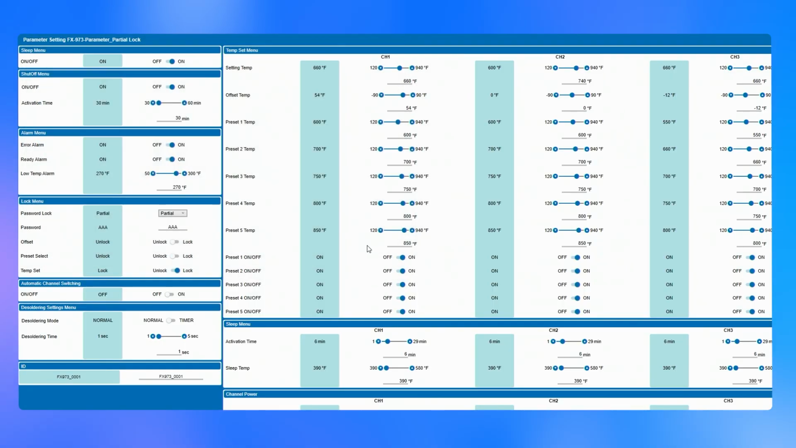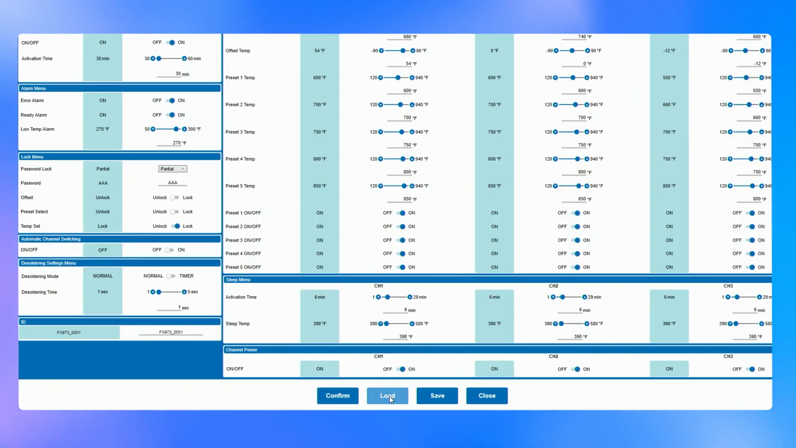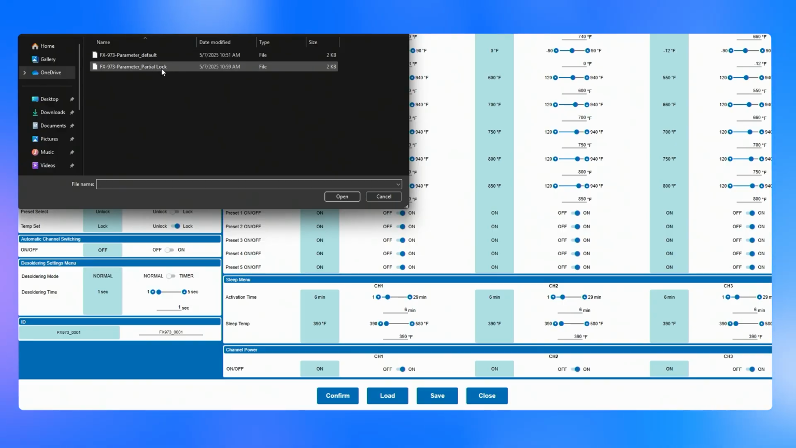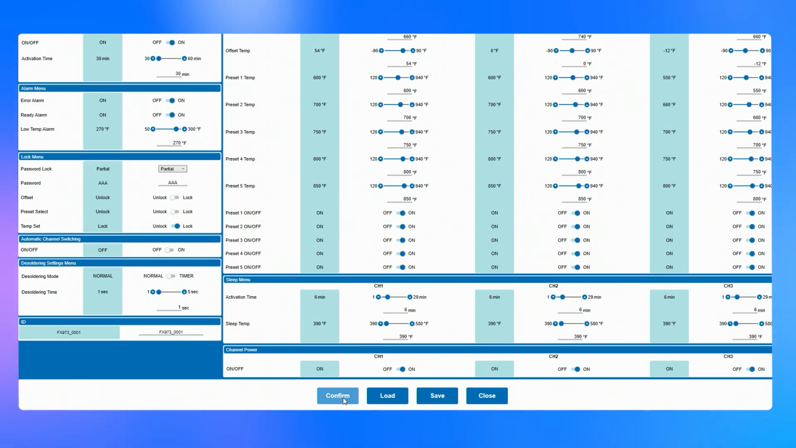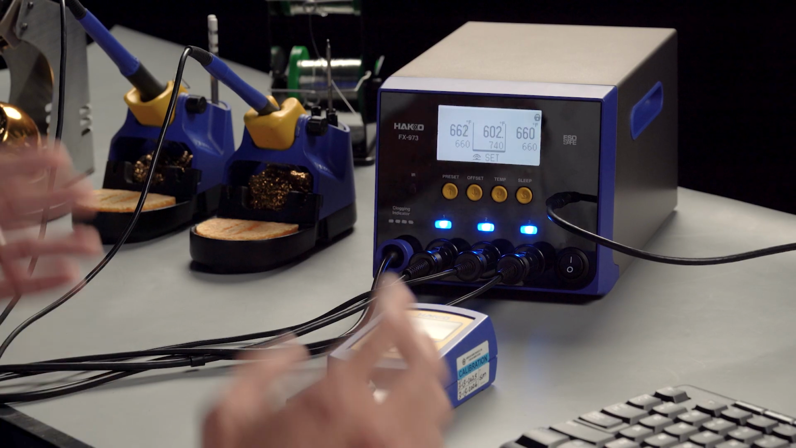Then you save it, and if you want to duplicate that same setting from one station to, say, 5 other stations, you disconnect from one station, connect to the other one, and then you go in here, load that same system parameter file, and just hit confirm. Then you repeat that process for the 5 or 6 or however many stations you have on your workbench. So that's the other real benefit to using the Hakko control software. It makes that setup time a whole lot easier and faster.